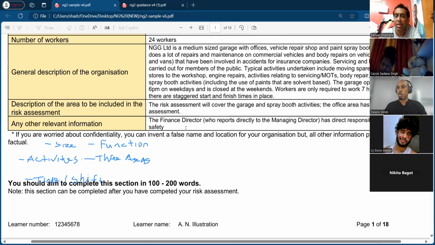So when you come back here, any other relevant information, it's supposed to be who has the direct responsibility for health and safety. So they have here, the finance director, who reports directly to the managing director, has direct responsibility for health and safety. So folks, you just put who it is for you, right? If you say it's the owner or the head supervisor at Bakewell has direct responsibility for health and safety and she reports to the owner of the company. Let's make it real for you. You know what the mistake is?